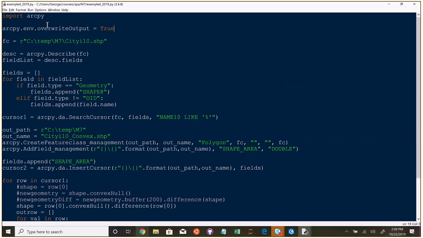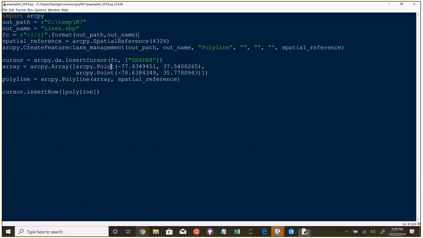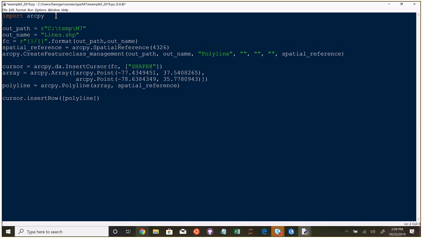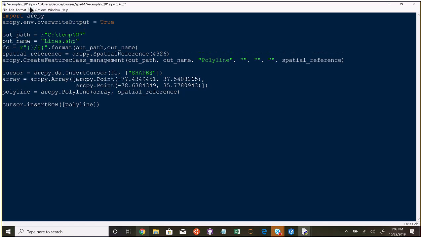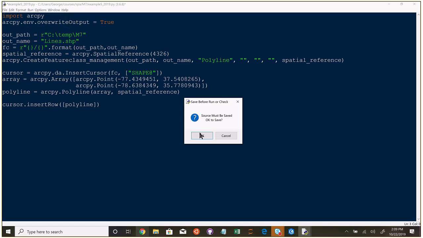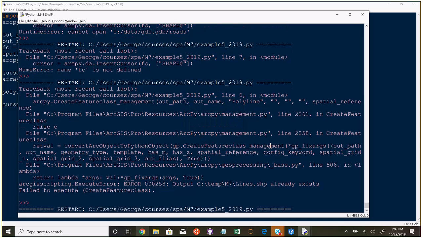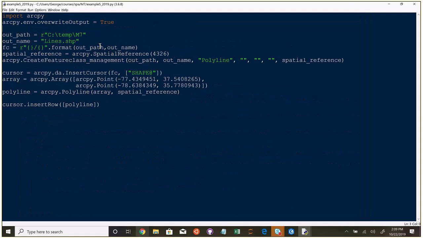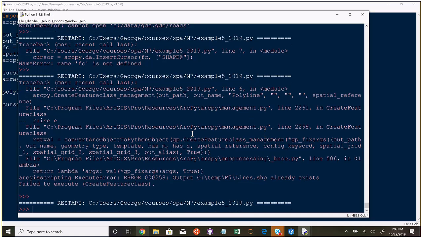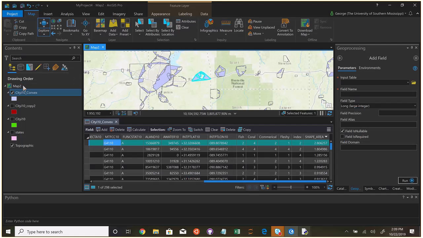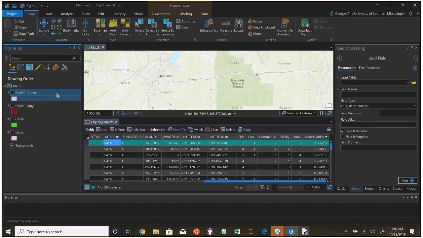Lines already exist. Okay, how do we solve that? Well, we can actually go delete it, or we could just put that line in there. So now, although it already created it, we have a copy of it. I mean, it'll overwrite the copy of it. So now it ran through. So let's see what we created.